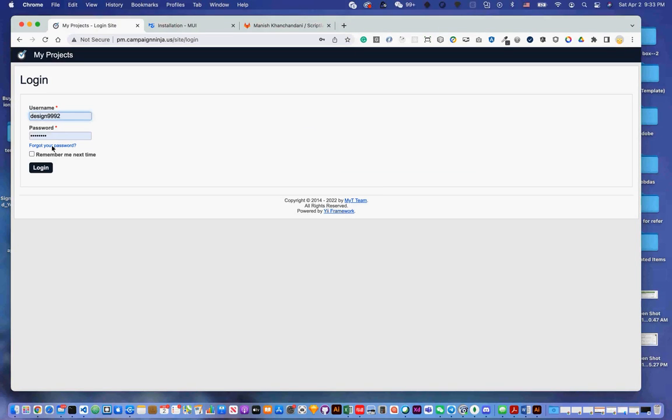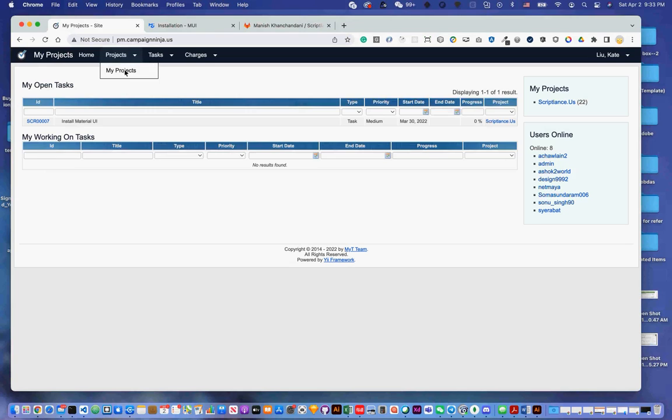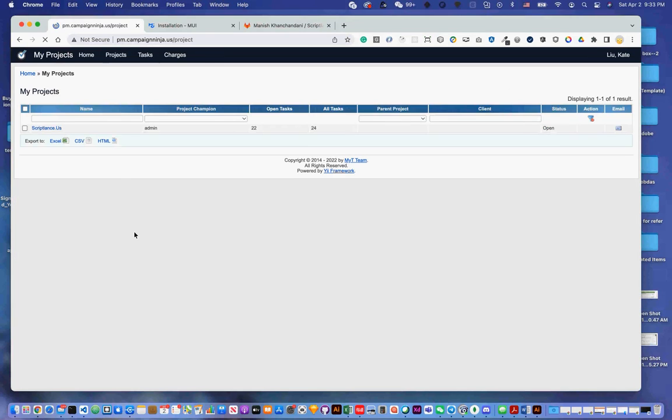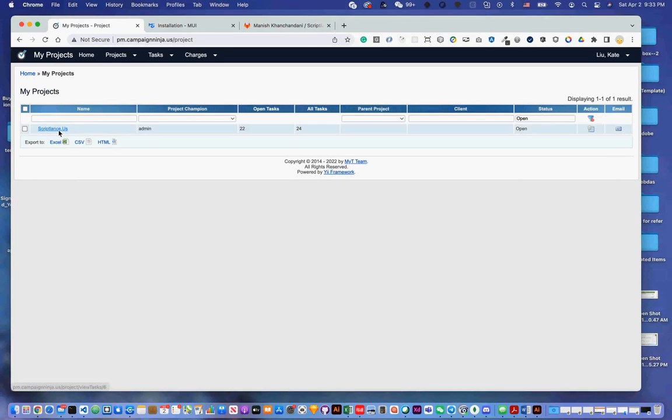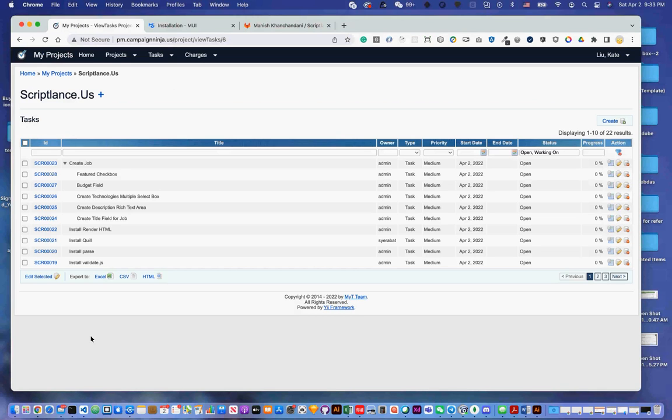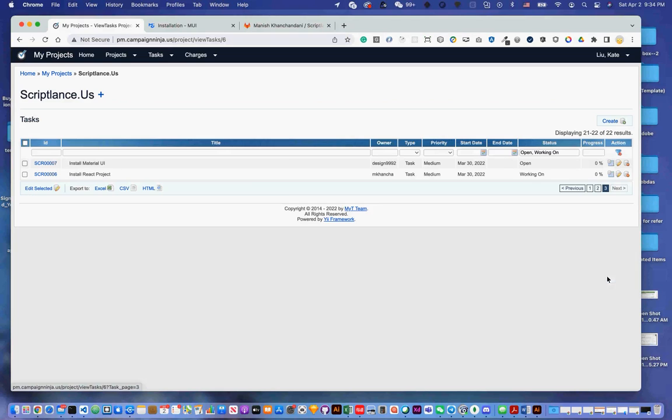First, I log in. Yeah, log in here. Go to Material UI part. And yeah, go to project. Yeah, it's already there in open task. Okay, but it's okay. Go to third number page. Yeah, click. I already assigned this one to me. Okay, you assigned it already.